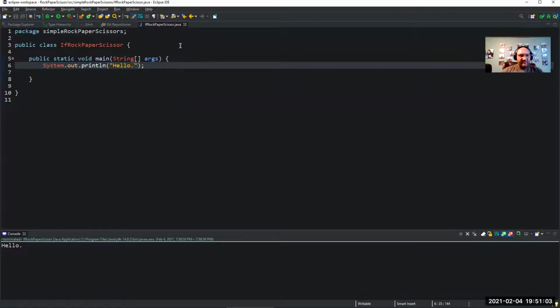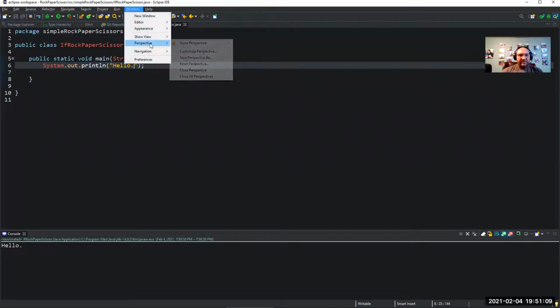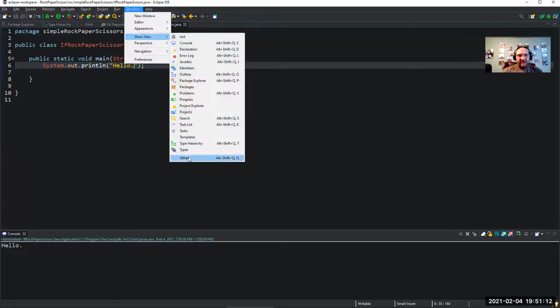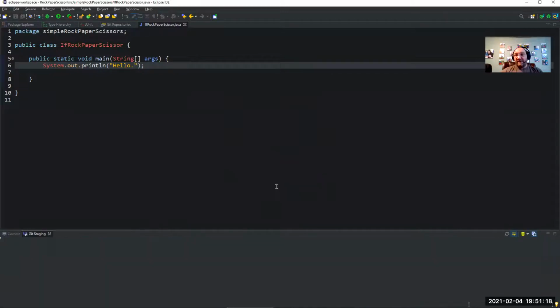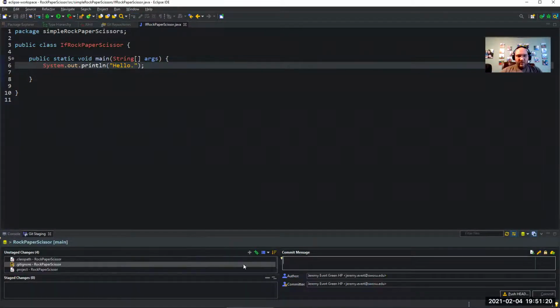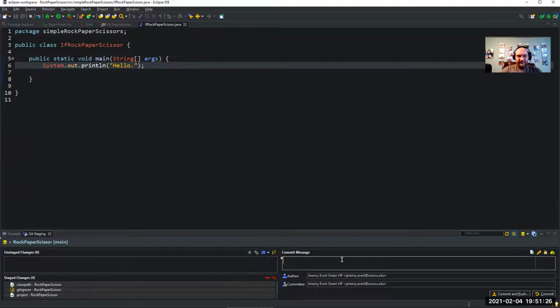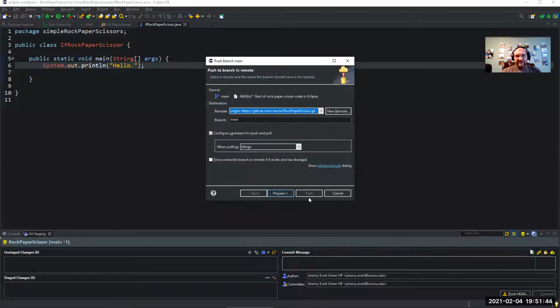Okay, so now the next thing that we want to do is we're going to go up to Window, Show View, come down here to Other, and then I'm going to click on Git Staging. And so this is how we can do the same thing here in Eclipse that we did while on the command line. So I'll add all of these changes here, and then I'll just hit Commit and Push. And it already has all of my credentials cached.